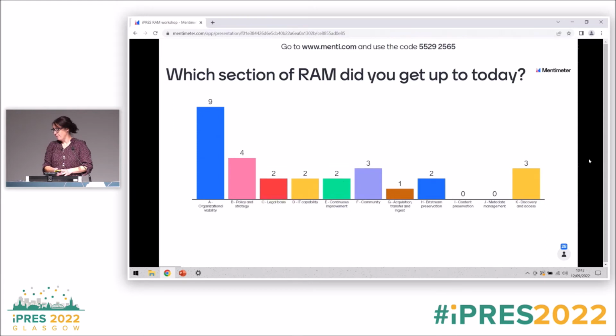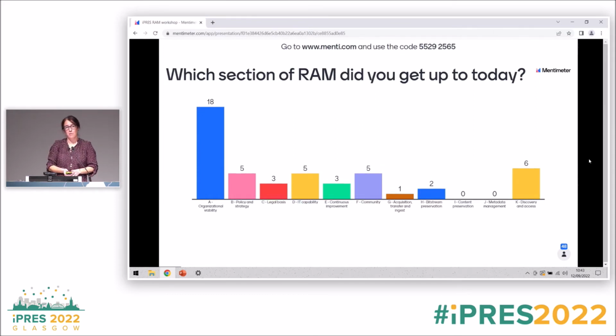Oh, we've got a real spread. So some people got all the way to the end. Did you do that today? Really? So I'm not sure I believe you. Six people maybe have come with one they prepared earlier. That's my assumption. But the winner of the race, I think, is the 2 people that got to bitstream preservation. Well done. That was super fast maturity modelling.